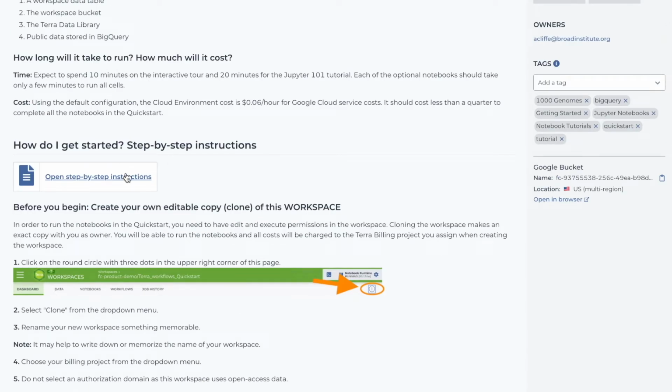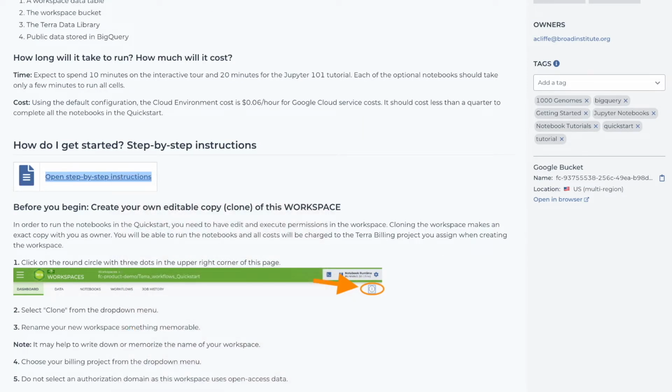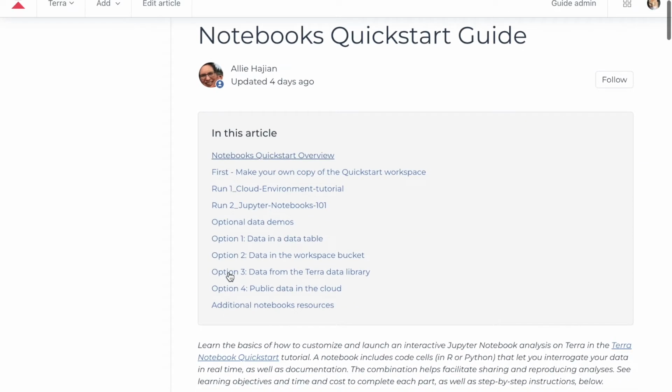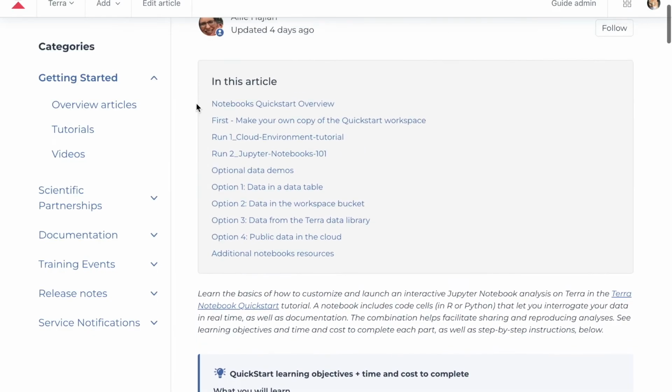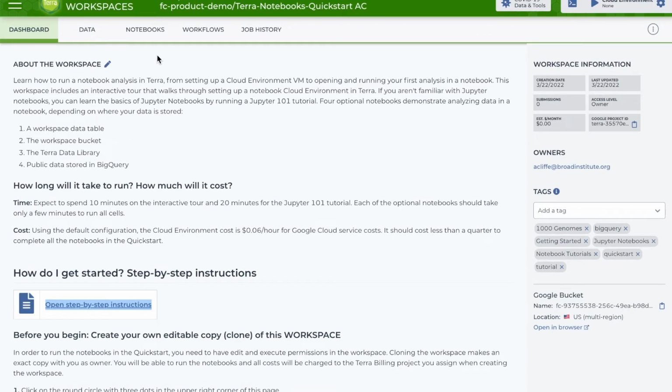There are handy step-by-step instructions that you can open by right-clicking in a new tab. You can take a look. You'll know you're in your own copy because the name you gave it will be up at the top, and your billing project will be here as well.